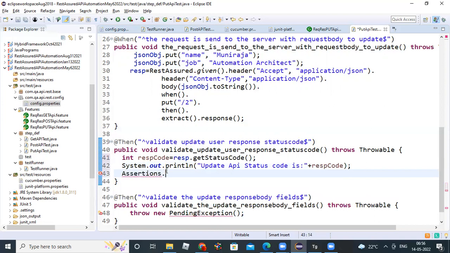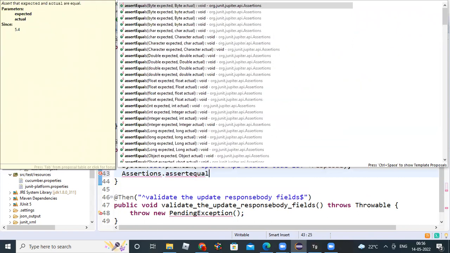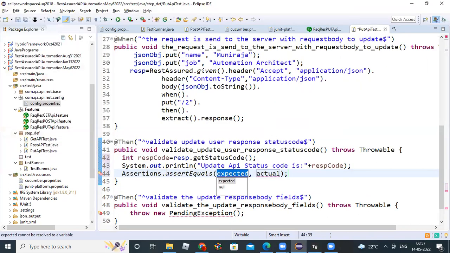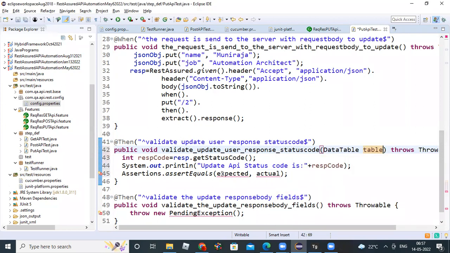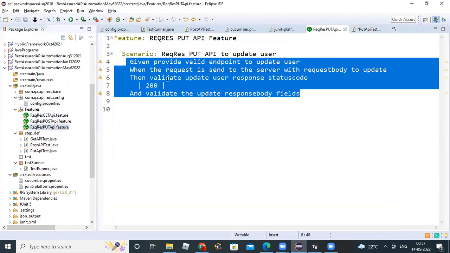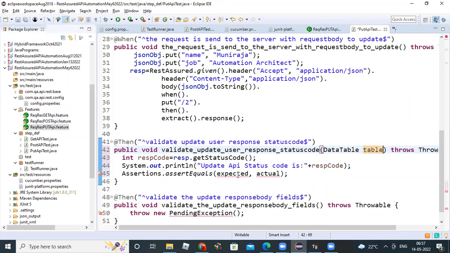Assertions dot assertEquals, expected. Okay, the data table concept you have to write, right? Data table, import it from io.cucumber. So expected I'm going to get from this feature file. What is in the feature file? Here we have to give 200, so that 200 you have to get here. How to get that? The actual value is the response code. See, if you want it in detail, I'll write it here. Let me show you first.